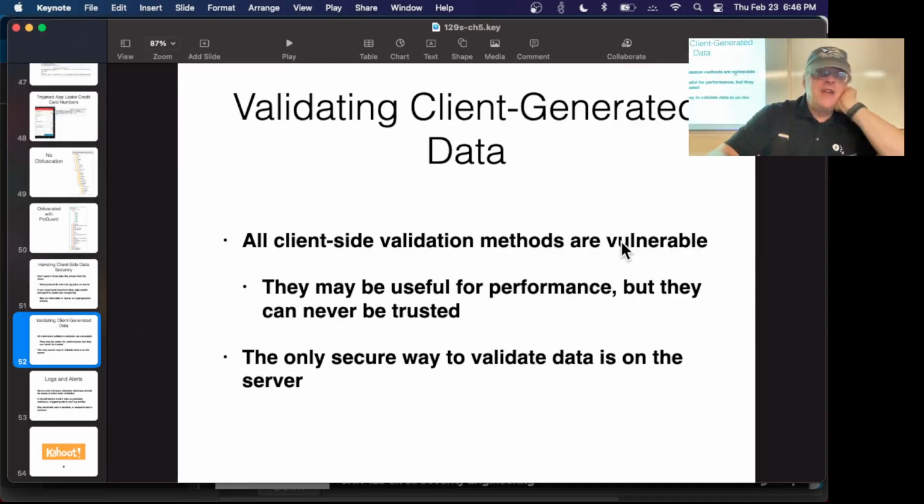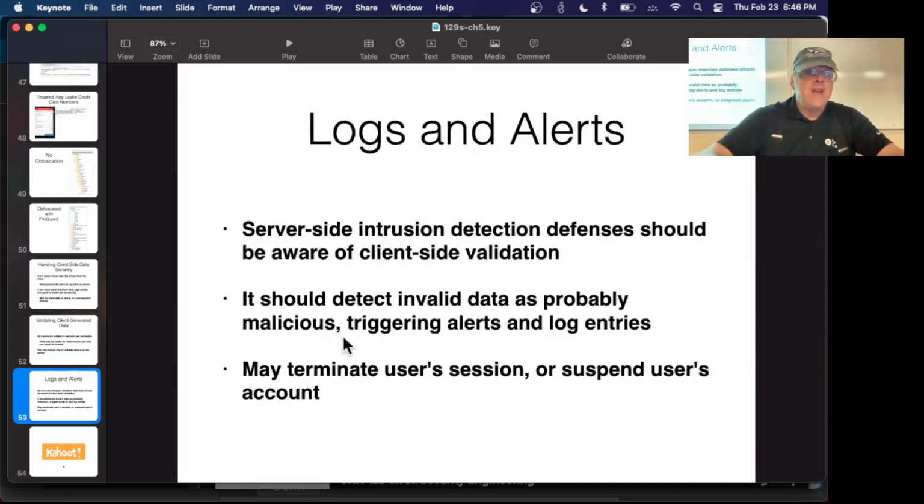All the client-side validation methods cannot be trusted. You cannot control what happens in the client's browser. And all right, the only secure way to validate is on the server, and as we were talking earlier, even that might have flaws, but it's better than doing it on the client.